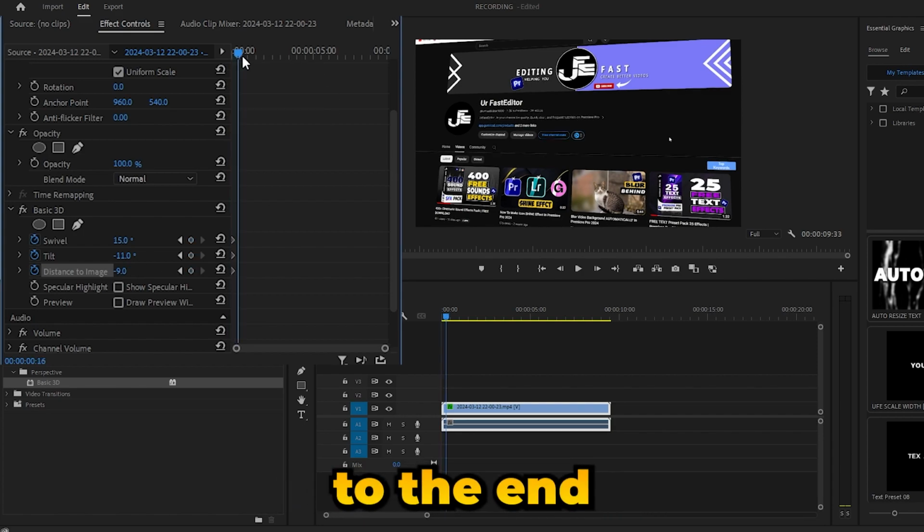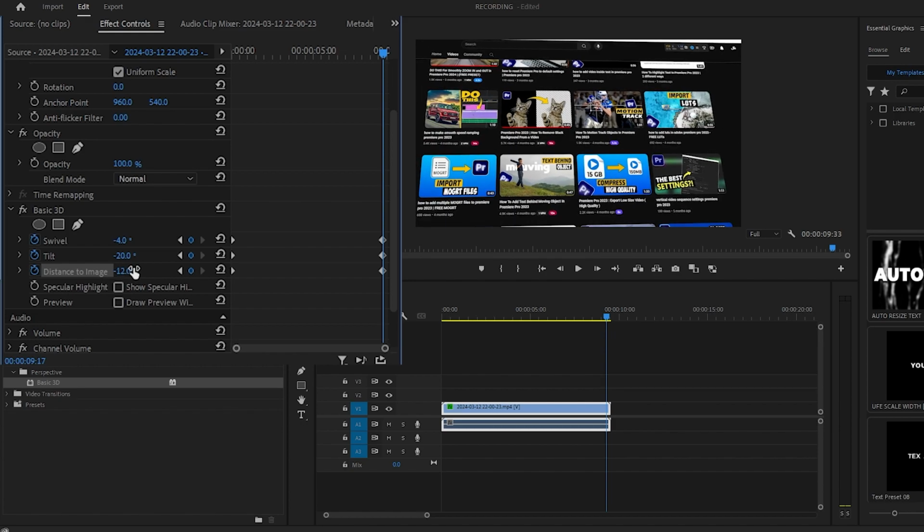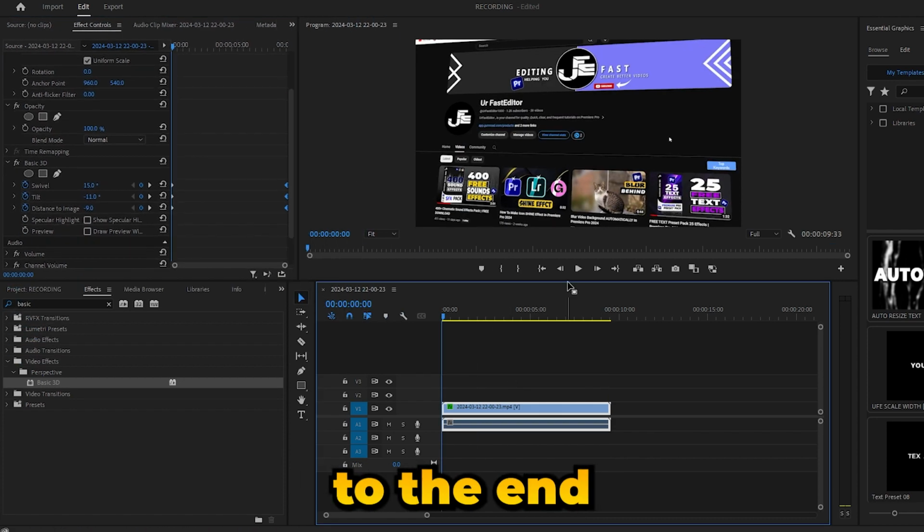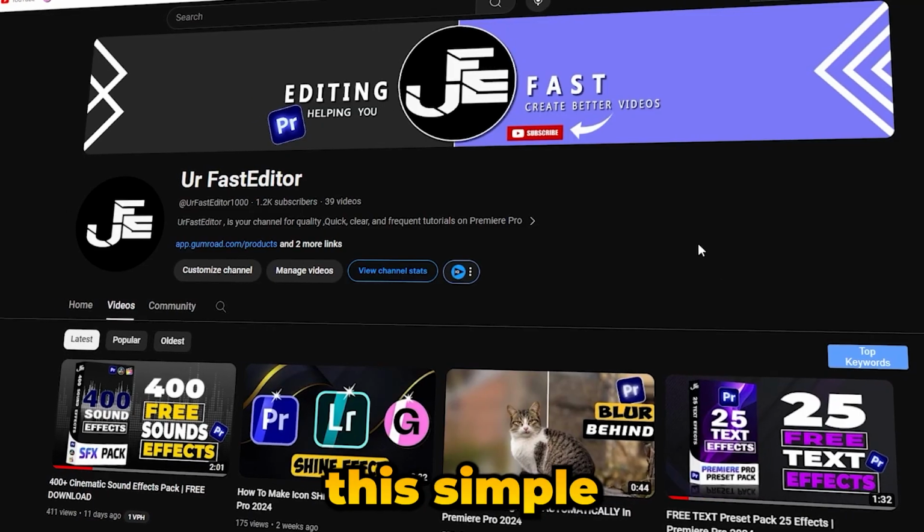Move forward to the end and then adjust the value again. Then select these keyframes and move them all the way to the end. And like you see, we have this simple basic 3D effect.